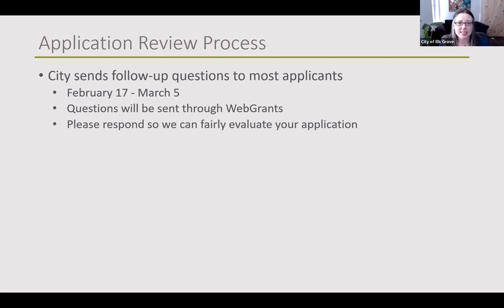The application review process is once your applications are submitted and then after the deadline, we will go through them and review them for eligibility and completeness. And we do send questions, follow-up questions to most applicants. You'll receive those as soon as we can get through the applications, sometime between February 17th and March 5th. They will be sent through the web grant system. I do not have a step-by-step guide for that yet because I'm still learning that process. But once I do, I'll send that out and communicate with you how to find those questions and how to respond to those questions and answer those. It'll obviously be before you get those questions, but I will give you guidance on that. And then we do ask that you respond to all questions so that we can fairly evaluate your application.